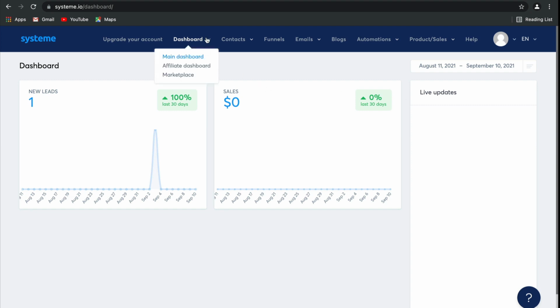Then, if you look under dashboard, you'll be able to view an affiliate dashboard as well. Now, if you're an affiliate marketer or you promote other people's products, all of the details of those sales will be presented here. Underneath affiliate dashboard, we have a marketplace. This is where you can list your own offers to be promoted by other affiliate marketers, as well as view any offers that are available to promote. It's actually really cool.